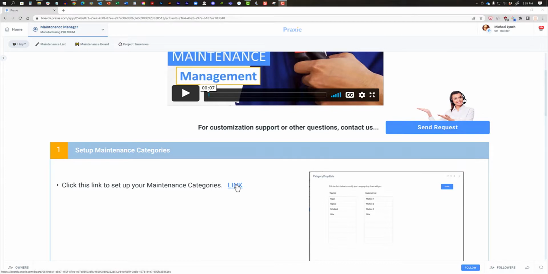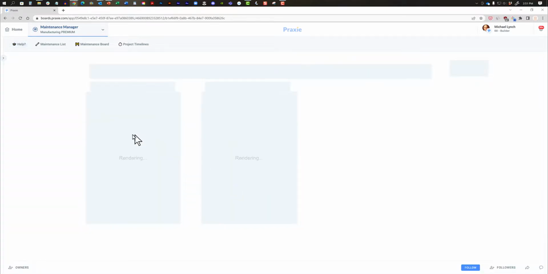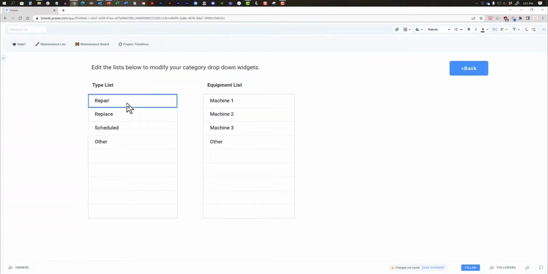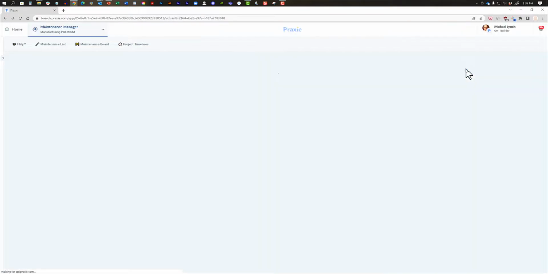When you want to set up the different categories, click this link. It will take you to a categories list for the different types of maintenance you want to do, or the different equipment lists or area. You'll see how those are selected in the projects themselves.